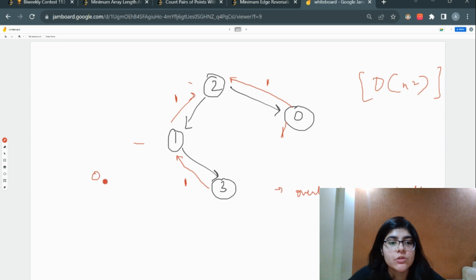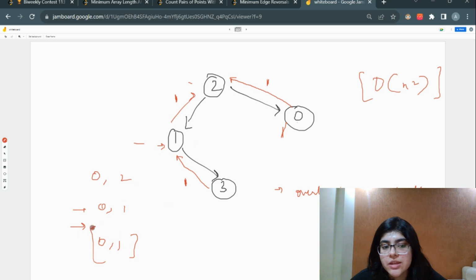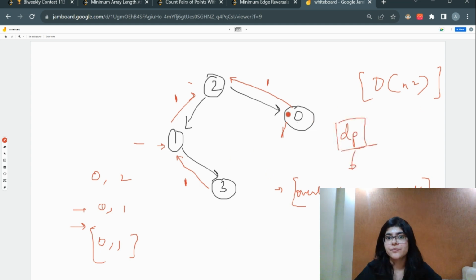Like, let's suppose from 0, I'm going to 1, and 0, I'm going to 2, and then from 0, I'm also going to 1, right? Then let's suppose when I'm doing a traversal for 1, there comes a case when I'm again going from 0 to 1. So this is being seen again. Now, whenever we have overlapping subproblems, what do we first think of? We think of DP. That means what if we store it, right?